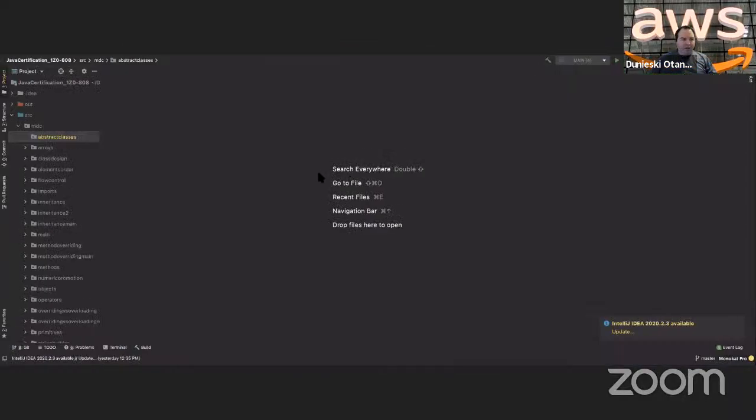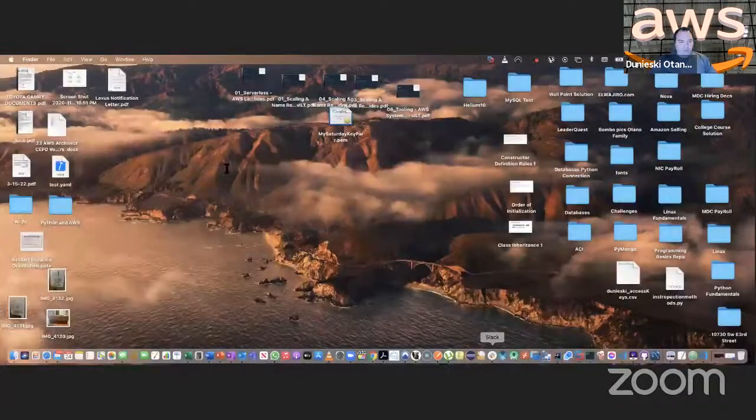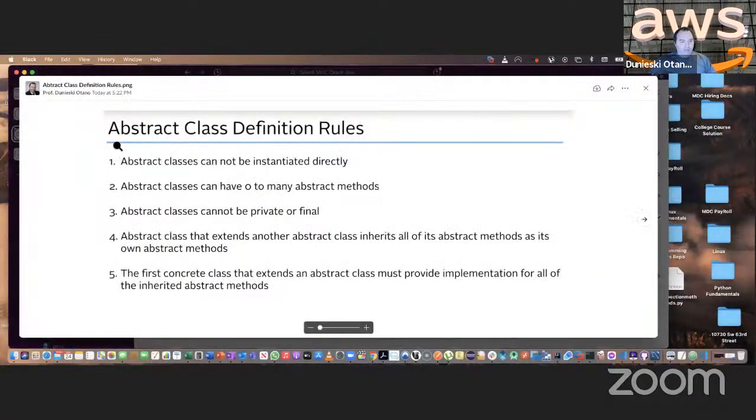So let's see some concepts here today. Let's talk about abstract classes, okay? And here I can see some of the definitions that we can talk about when it comes to abstract classes.